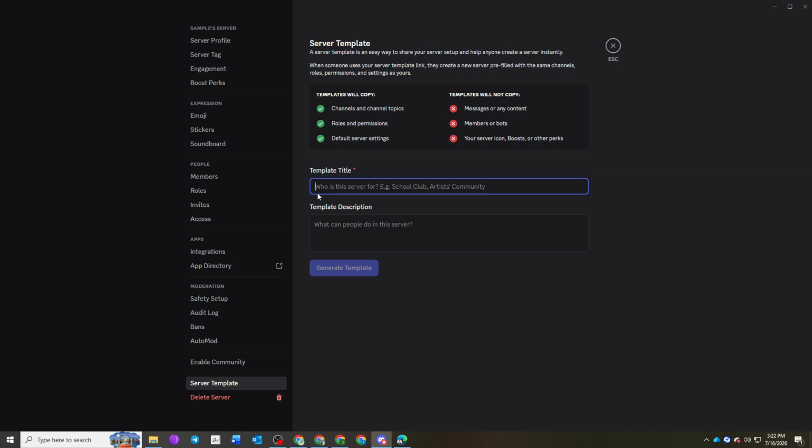You'll now see the option to create a server template. Start by entering a name for your template. Choose a name that makes it easy to recognize later, especially if you plan to create multiple templates. You can also enter a description if you'd like to explain the template's purpose, although this step is optional. After filling in the information, select Generate Template.